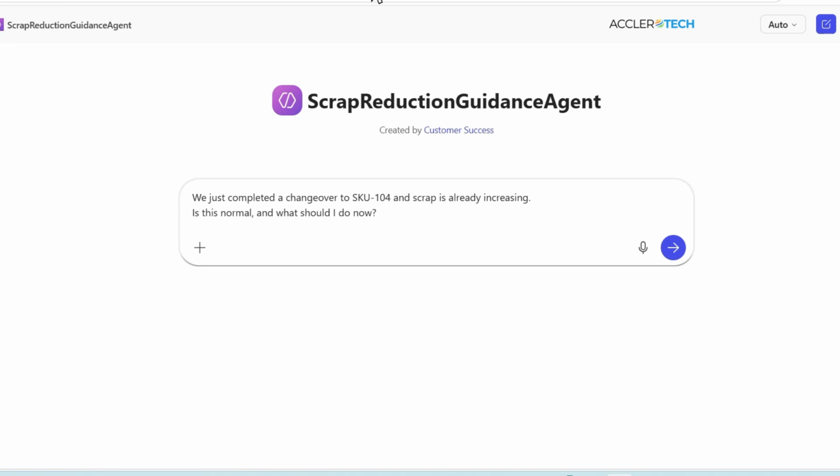Every production run is tied to an SKU, which represents the exact product being made, its size, material, structure, and print. Even small changes create a new SKU, and each behaves differently on the machine. In this demo, we will see how a scrap and waste reduction guidance agent helps operators detect early scrap, reuse what worked before, and stabilize production using the data we already have.